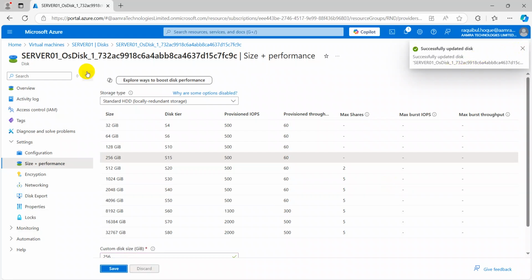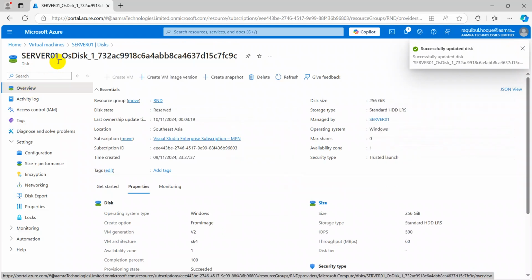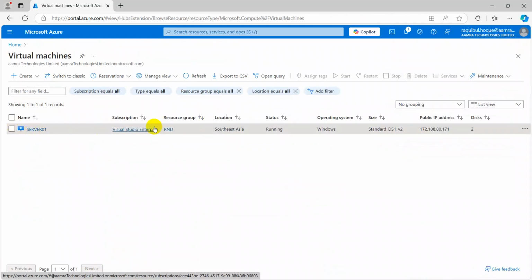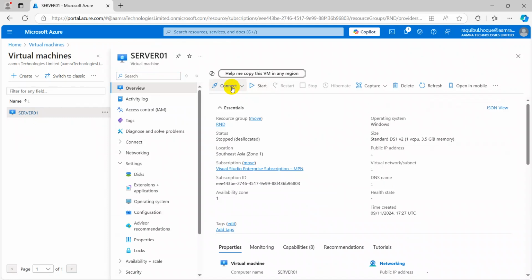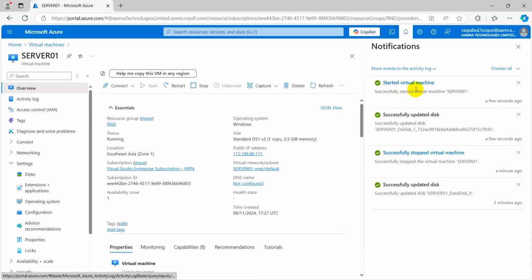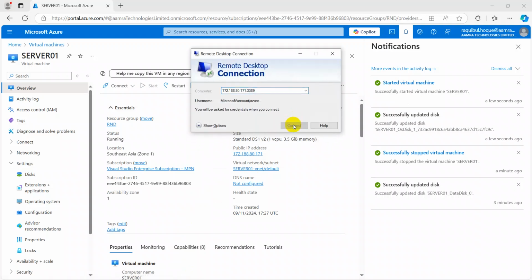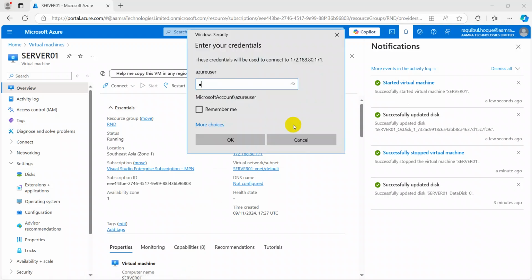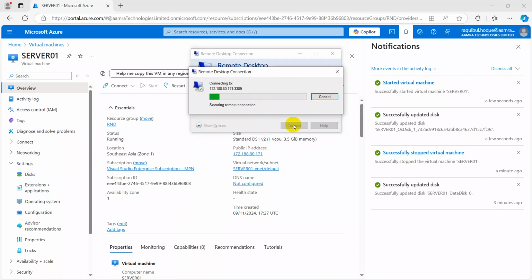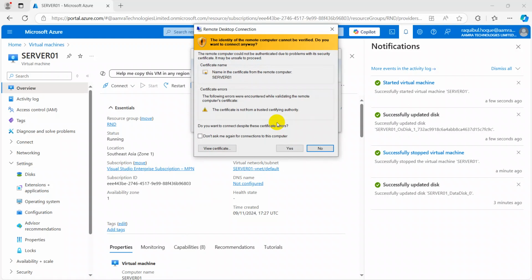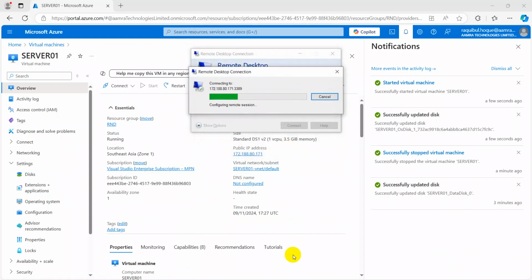So it updates successfully. After that I click on my virtual machine, and then I start my machine. So my machine is started successfully. Let's connect to my machine. Okay. So the machine is started.